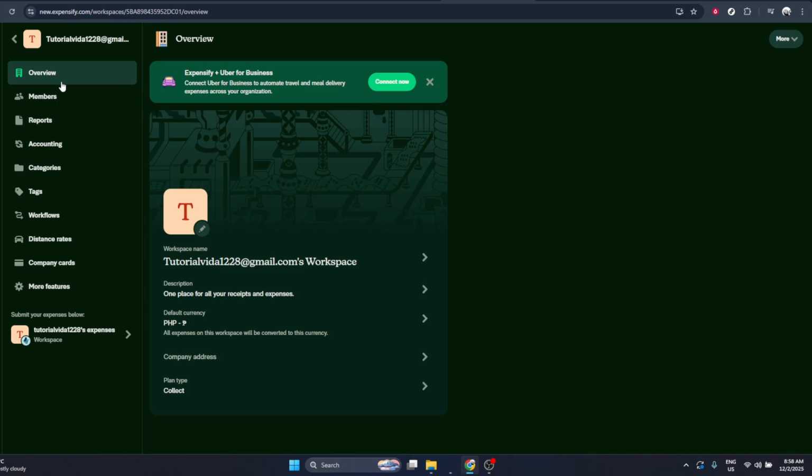Once you're on the Workspaces page, you'll see a list of the workspaces you have access to. Click on the name of the workspace where you want to add new users. It's important to choose the correct workspace, especially if you manage more than one, since the people you invite will only gain access to the workspace you select.